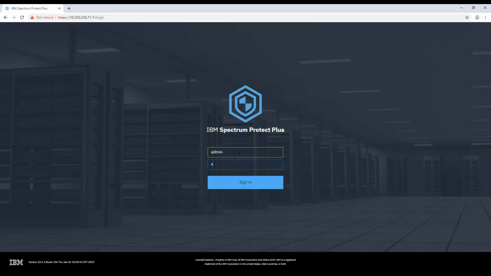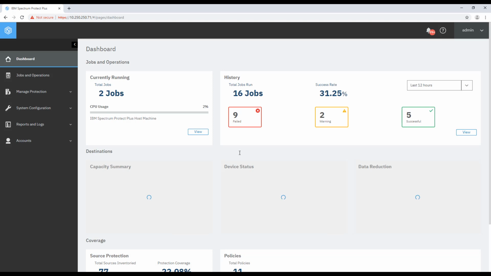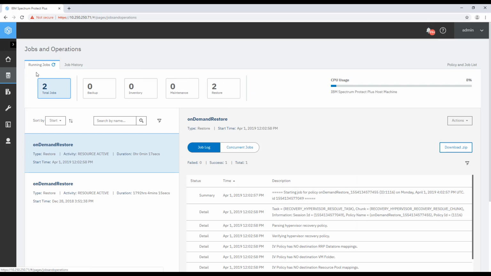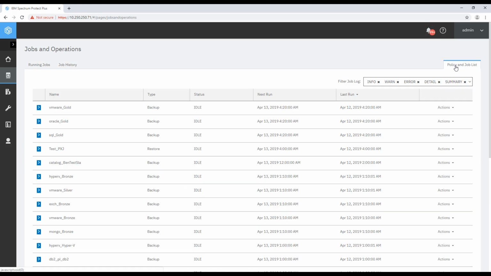After logging into Spectrum Protect Plus using your user credentials, navigate to the left-hand side menu and you'll see a link for Jobs and Operations. Once you open the Jobs and Operations page, you'll notice a couple of tabs that you can click on for different views of the page.